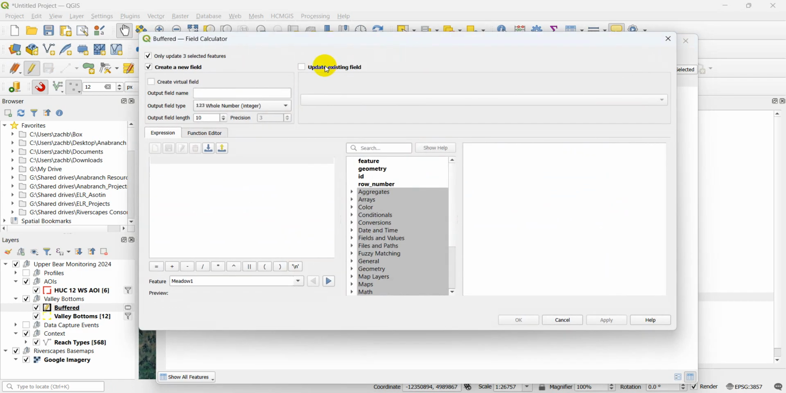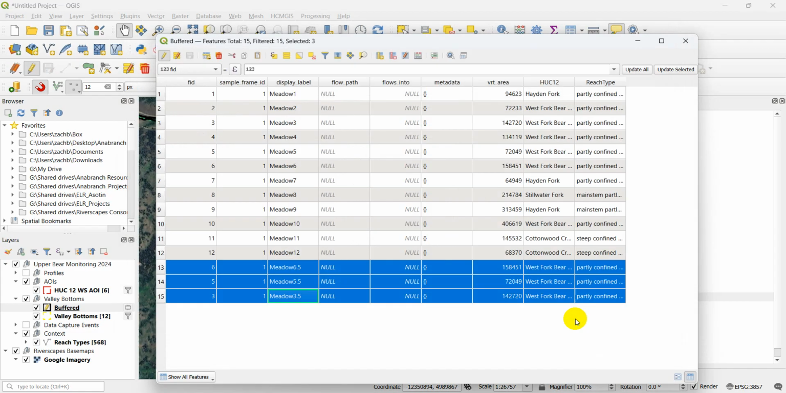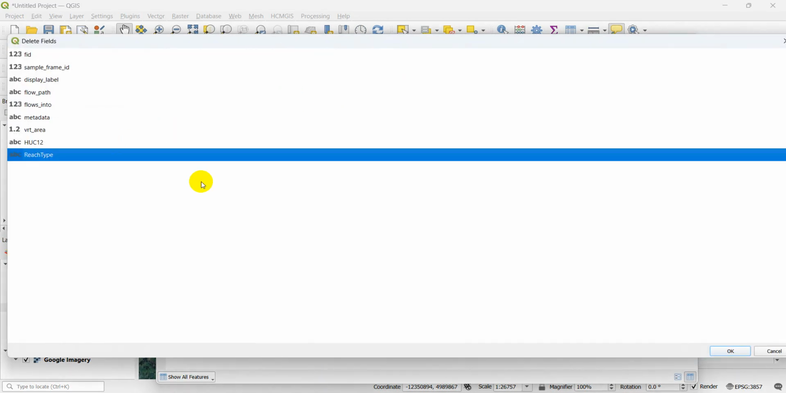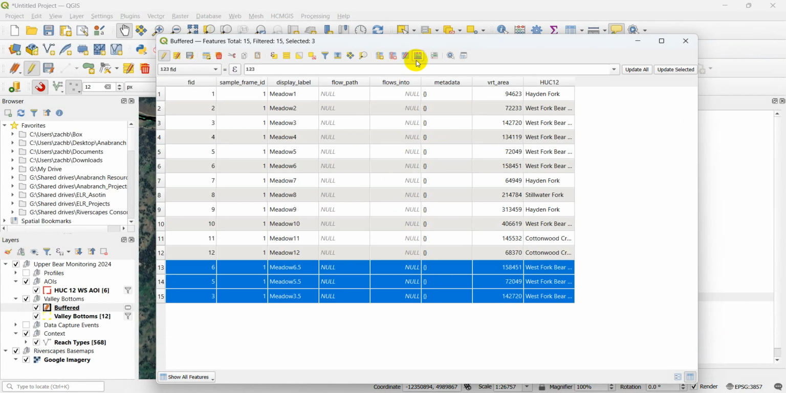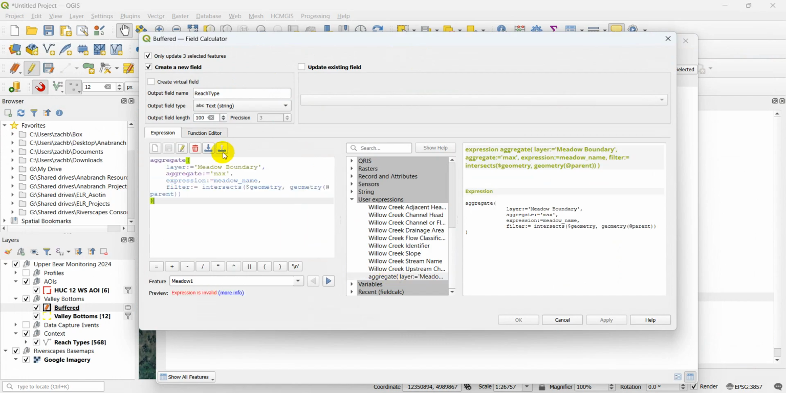And now we'll run the reach type again. And I'll probably just delete it for now and just get a clean field. So I'll open the field calculator, name that field reach type, change the text output length to 100, and then just run that same aggregate function again.